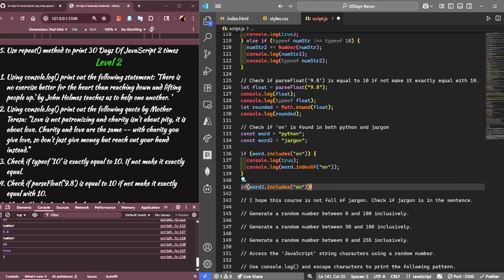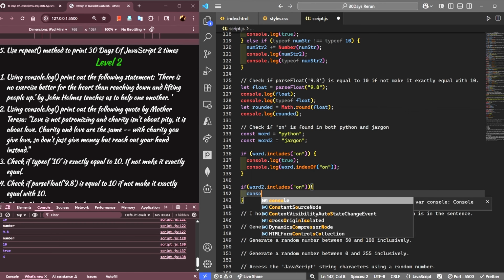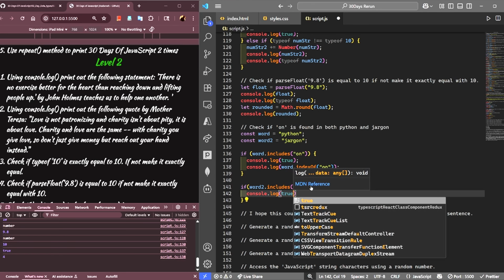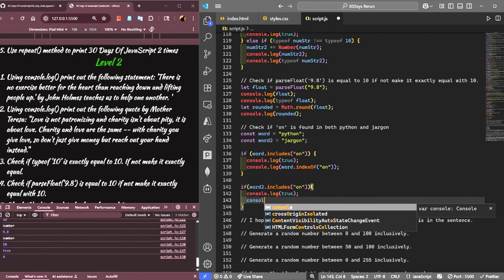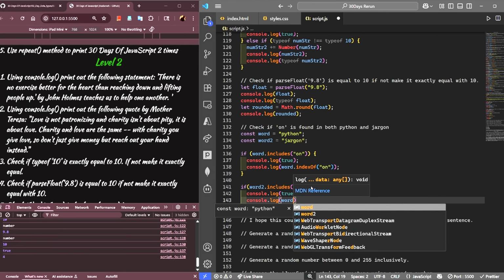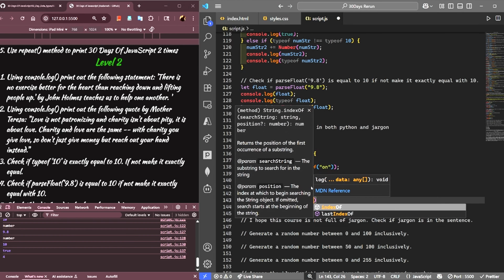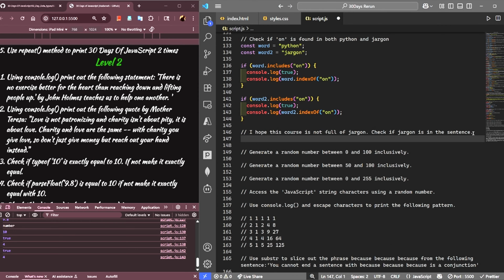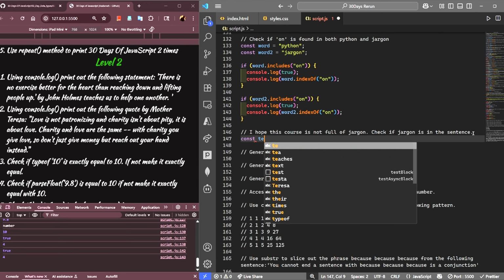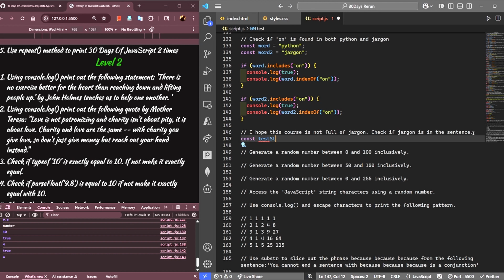All right, then check if "on" is found in both Python and Jargon. So yeah, just the dot includes. I just used includes on both cases, and there we go. We got true in both cases, because Python does have "on" in it, and Jargon does have "on" in it. So it's just the variable dot, you tack on the includes method, and you put the string that you want to find out if it includes. I hope this course is not full of jargon.